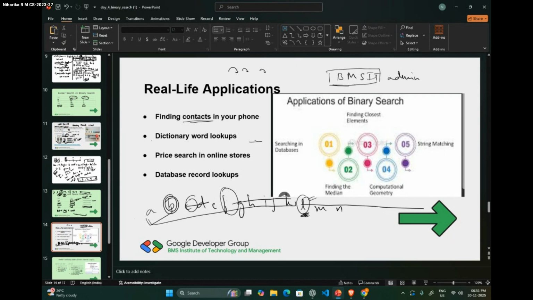And the same with dictionary word lookup. Let's take any word like shoes. Shoes comes towards the end of the dictionary, right? So it will check L as the mid element, and whether L comes before or after S. If it comes before S, then this part will be deleted and the next part will be considered, and the same loop will be continued. Another example is price search in an online store, and database lookup of records. Each time you enter an alphabet, it will perform the binary search and let us know.